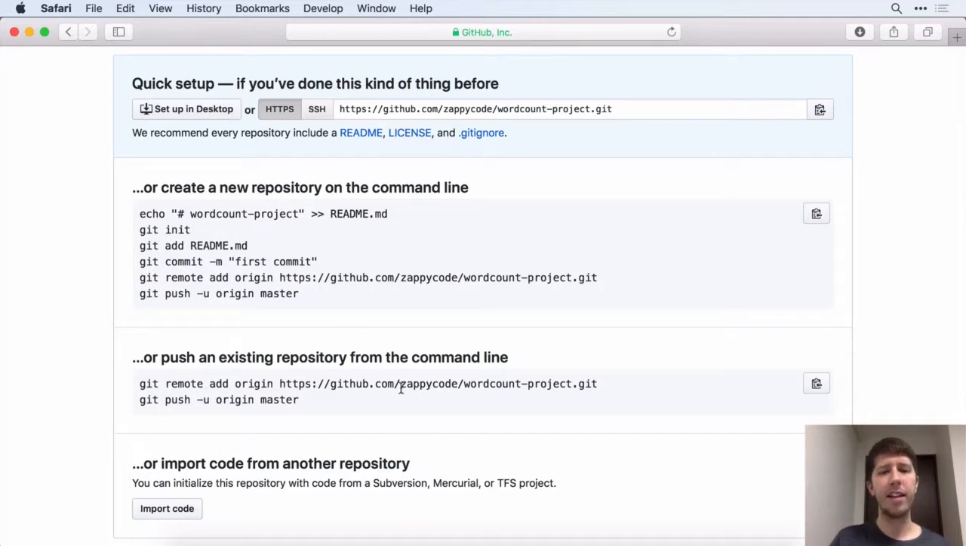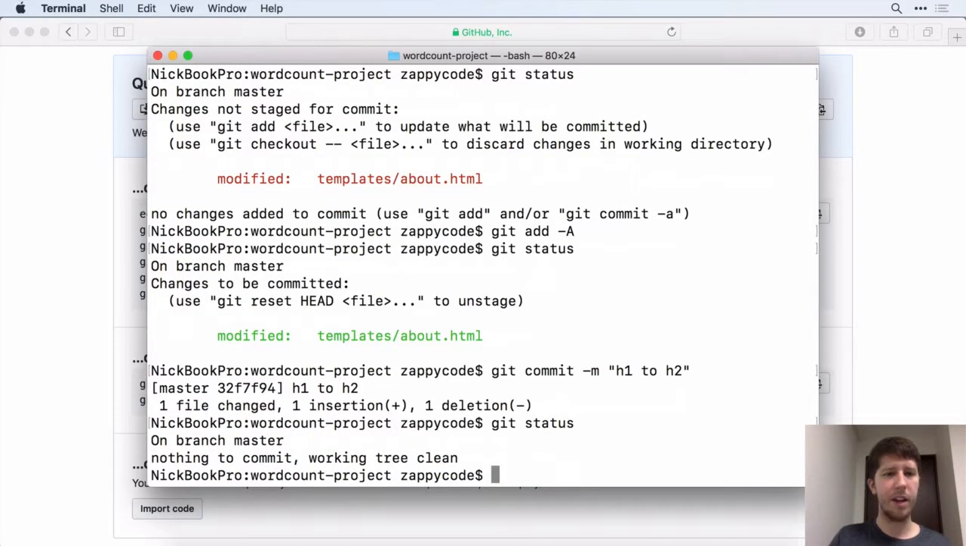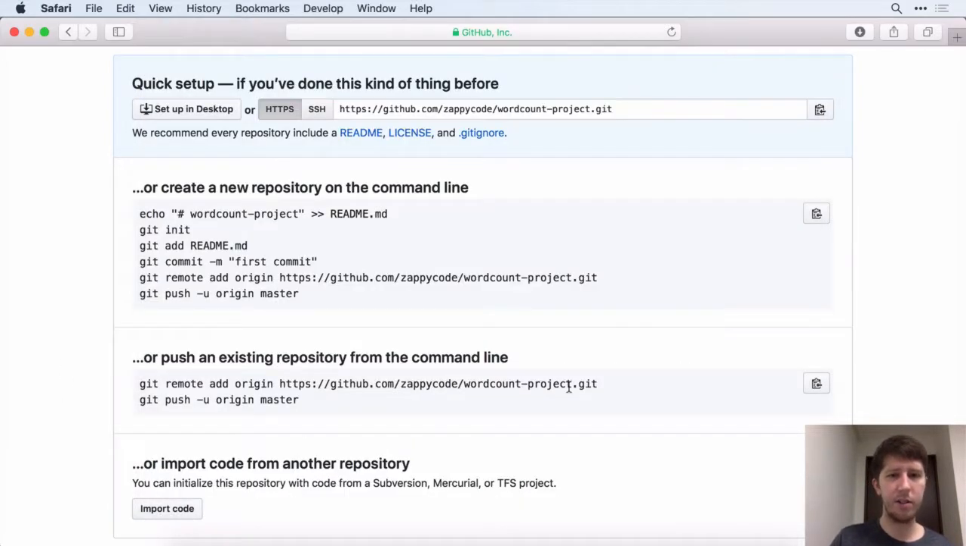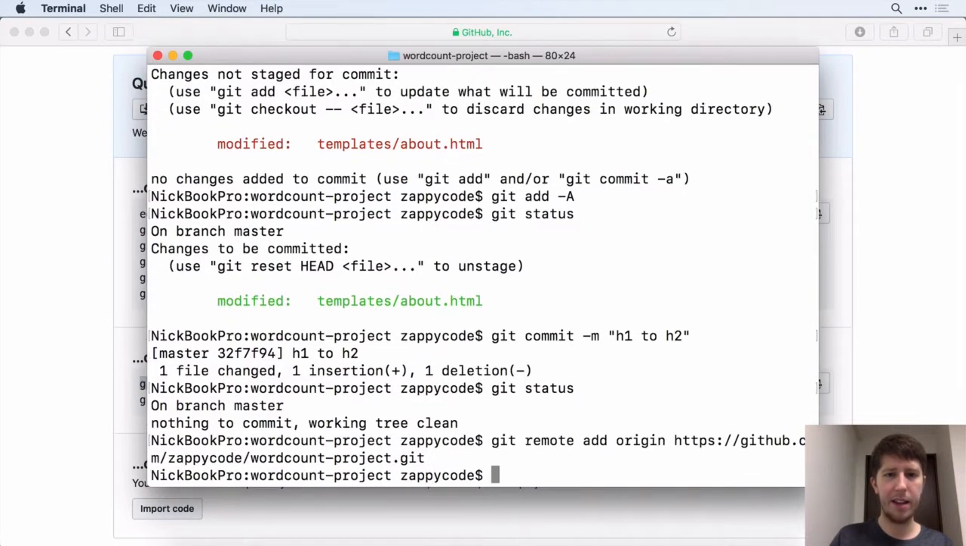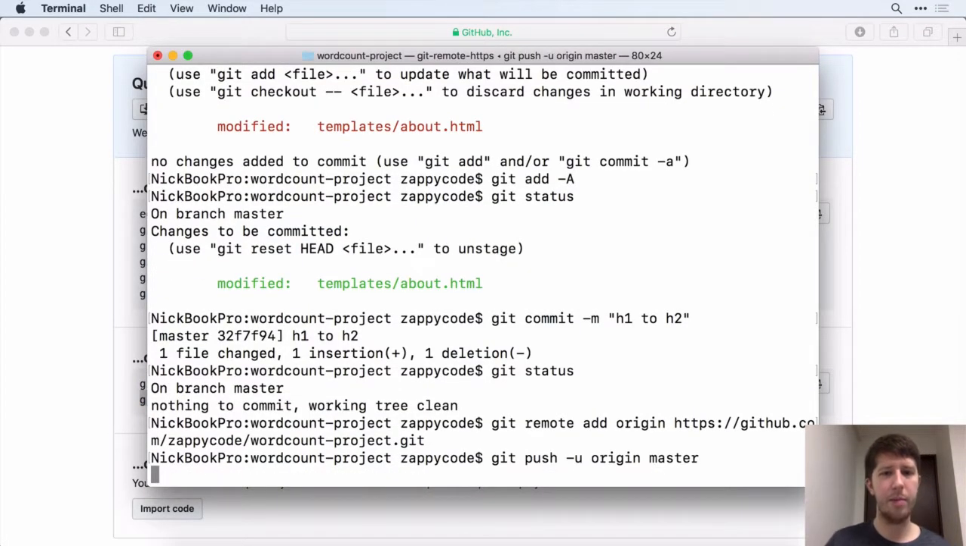And so we're adding github.com/zappycode. Your name is going to be different from ZappyCode, right? But a place that you can save your code, and then we're going to push that code up to the master. So for example, let's just go back to our project here. Let me do a git status. Okay, we're clean, got nothing going on here. So we're going to copy this line, paste that in. And then we're also going to do this git push -u origin master. Go ahead and plop that in.